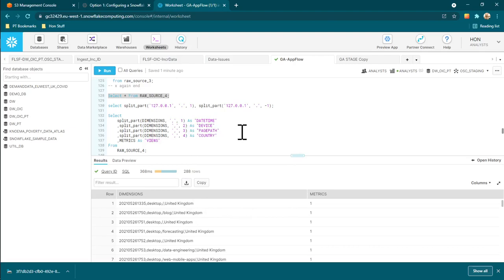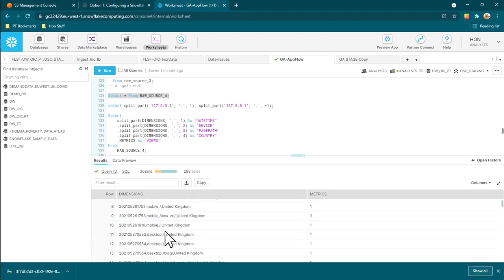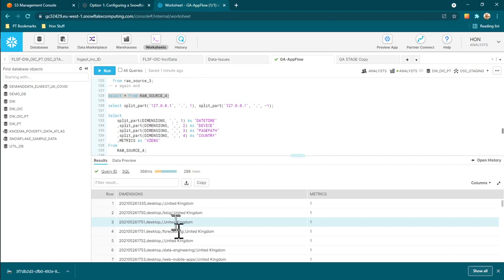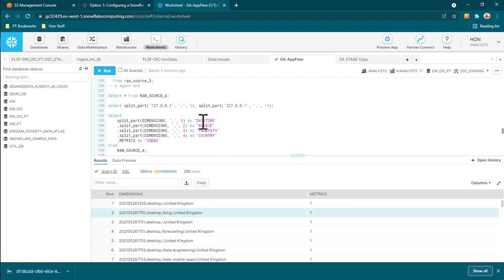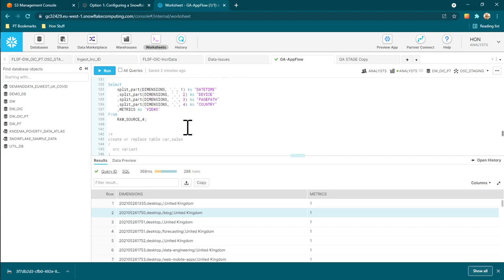But then obviously the next bit is to use a split part to split out the columns for this dimension, because there's obviously a date column coming here at the front. And then there's another column for the device, which is desktop. Then there's the path here, which isn't always a /. Sometimes it's a /blog. Then you have the country. So these are the things that I want to separate out, and I do this using a split part on the select here.